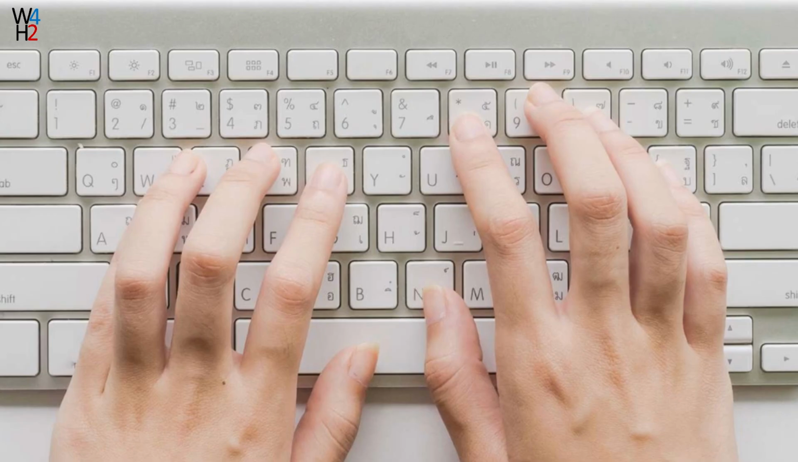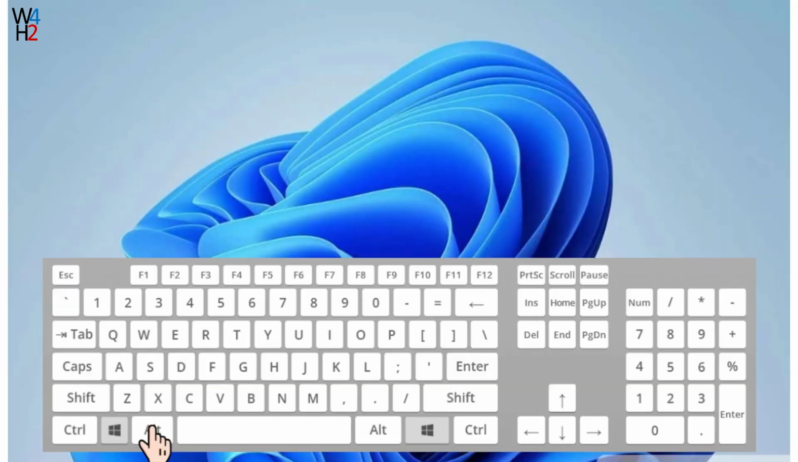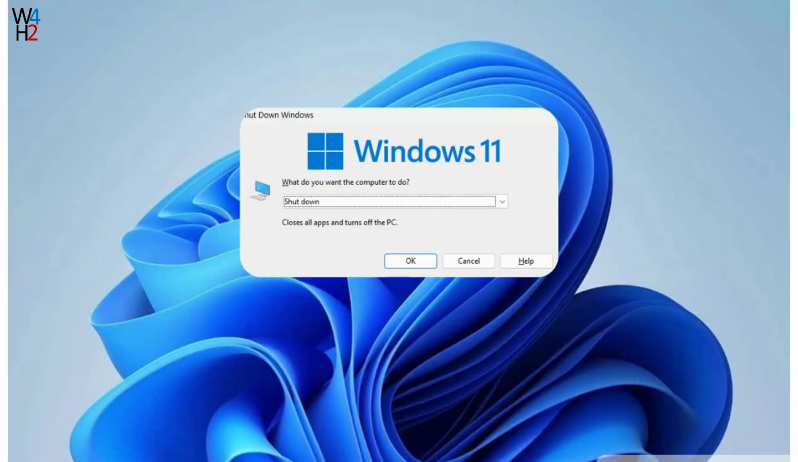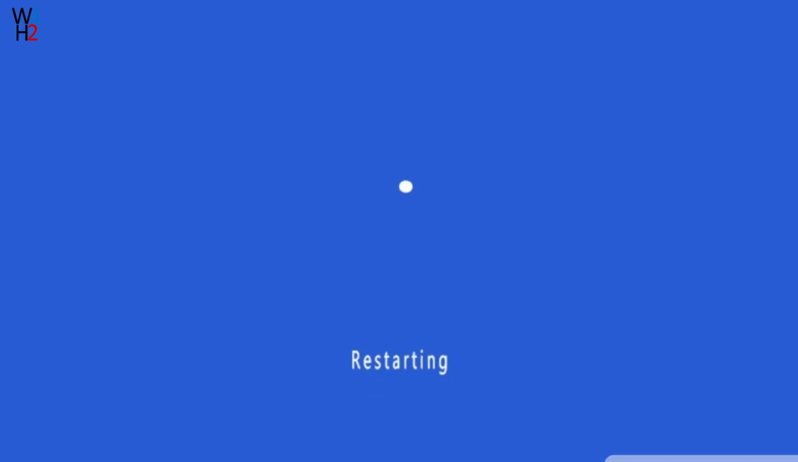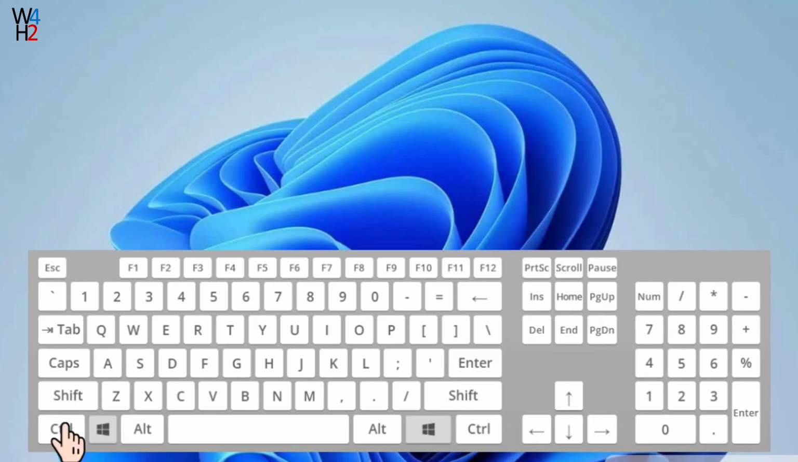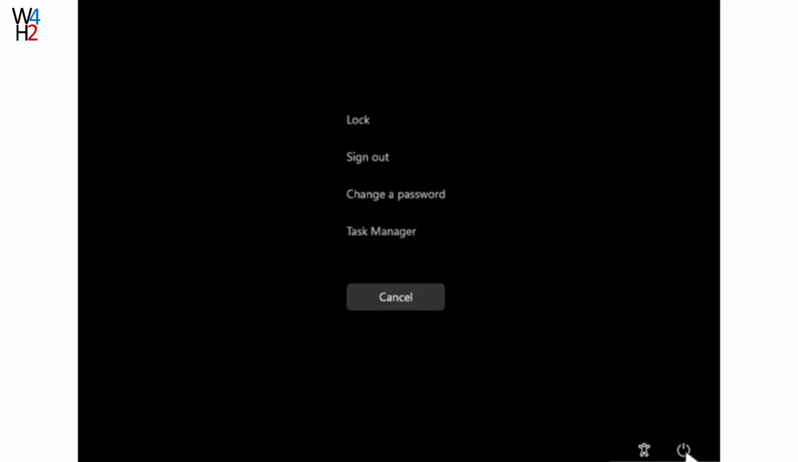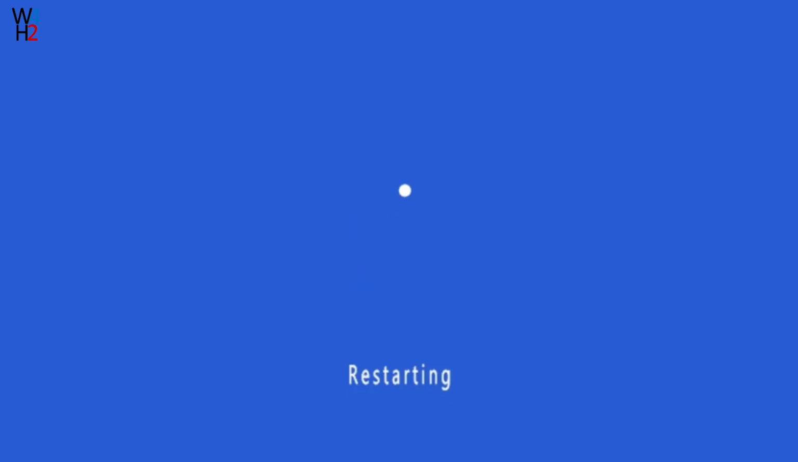Third one, using the keyboard shortcut. Press and hold the Alt key. Press the F4 key. Choose Restart from the options. Also, press Ctrl plus Alt plus Del. Click the Power icon and select Restart.